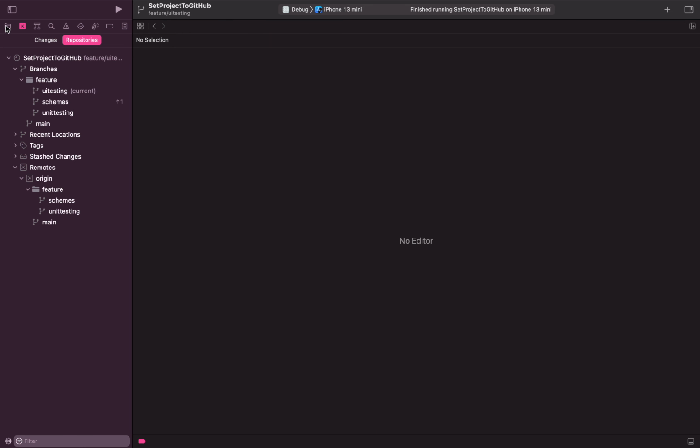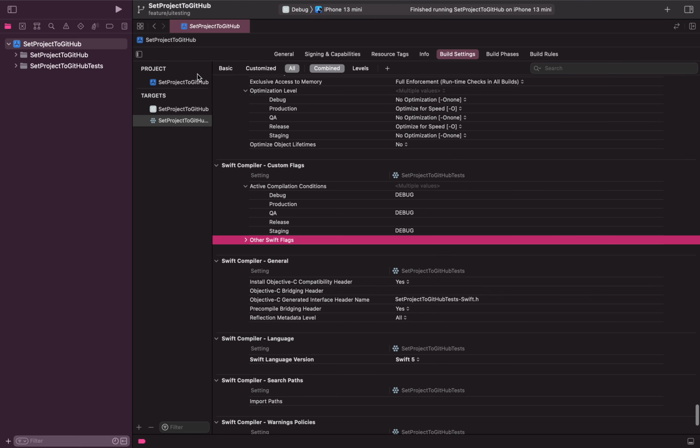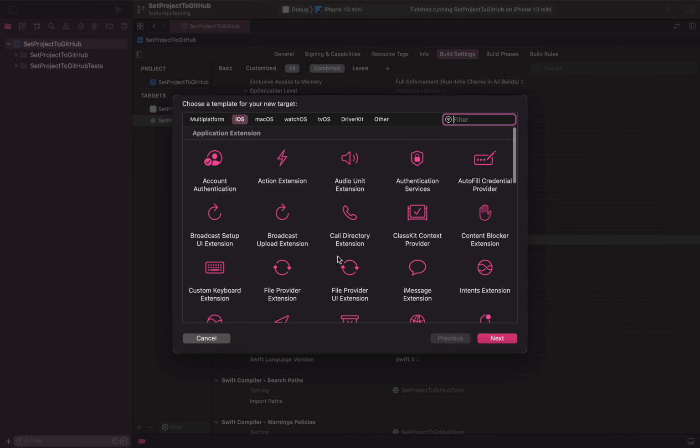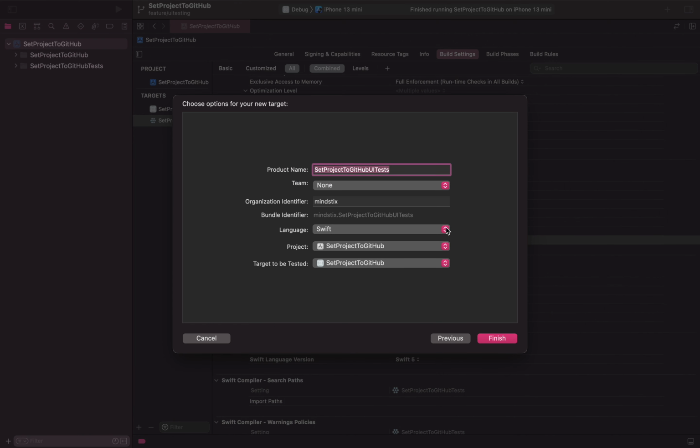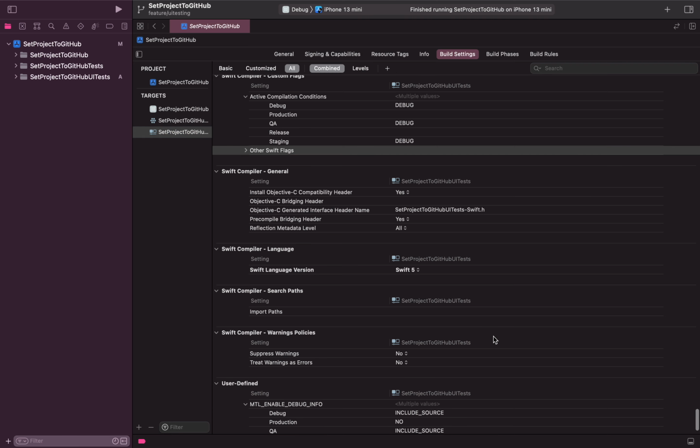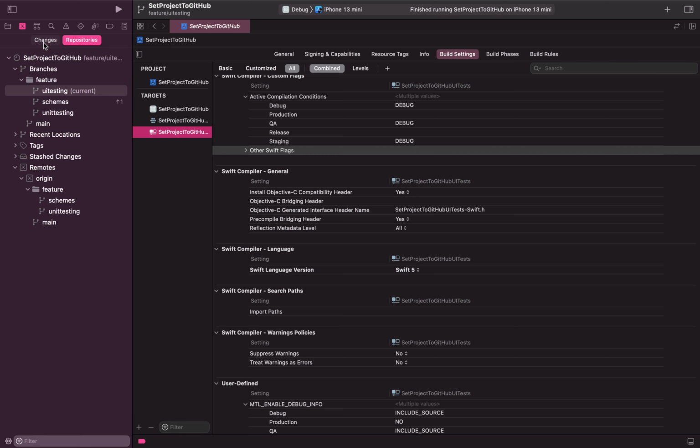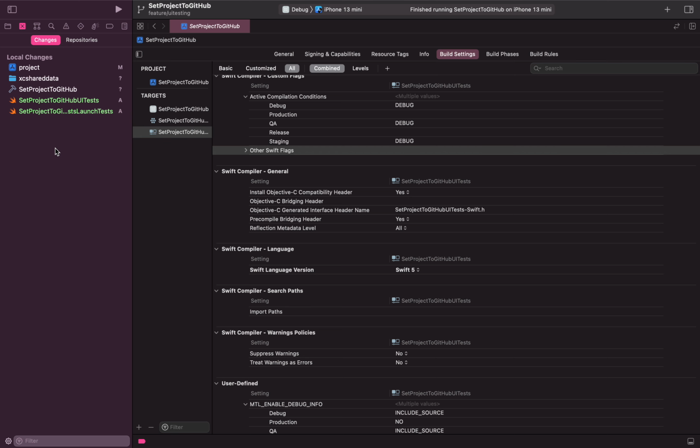On this branch, go to the project navigator, click on the project, and in the targets click on plus, search for UI testing bundle, click there, click on next, add the product name or just keep it as it is, and then click on finish. The UI testing target is added, and since we have made changes, we need to commit those changes.